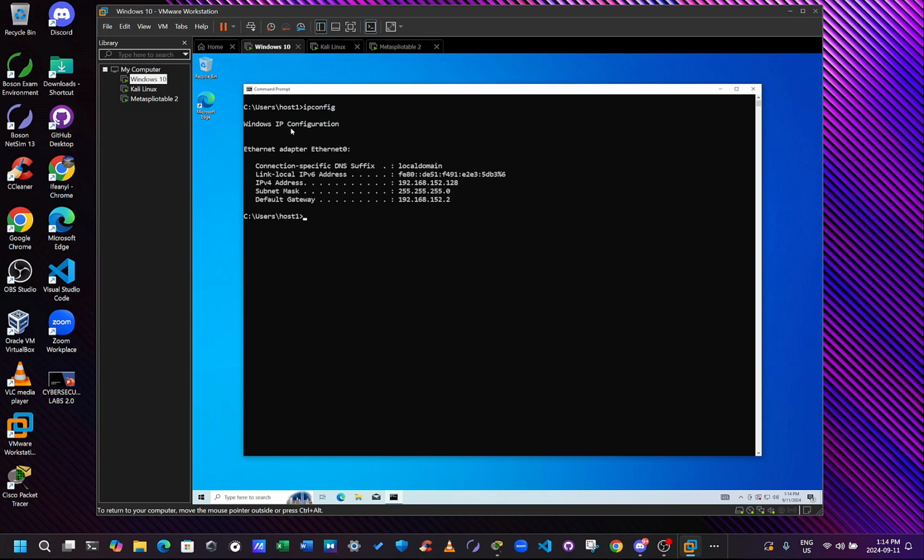And now we can see that this is 192.168.152.128, as we saw in the illustration, and with a default gateway of 0.2, which is the gateway of the router to access the public internet. This IP will then be converted to the public IP address and have access to the internet.